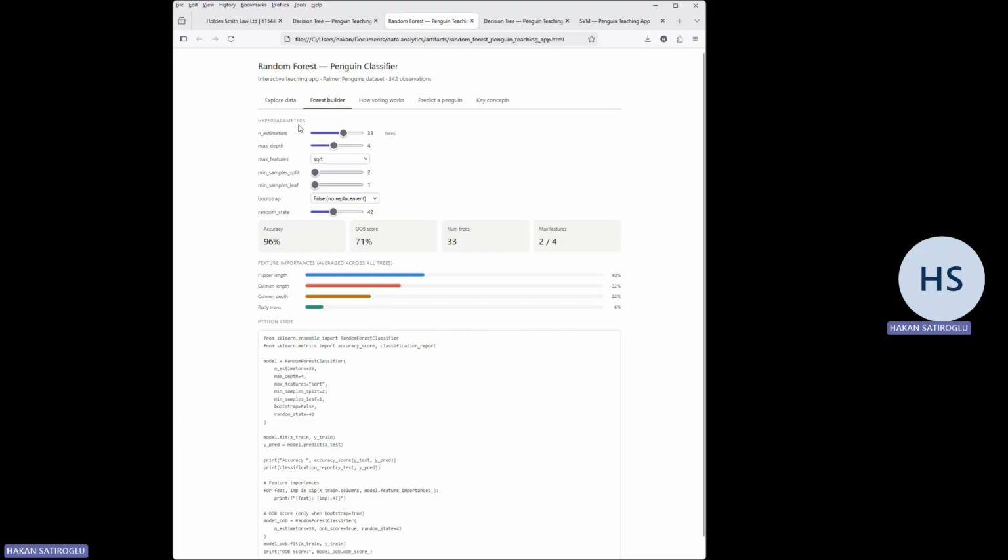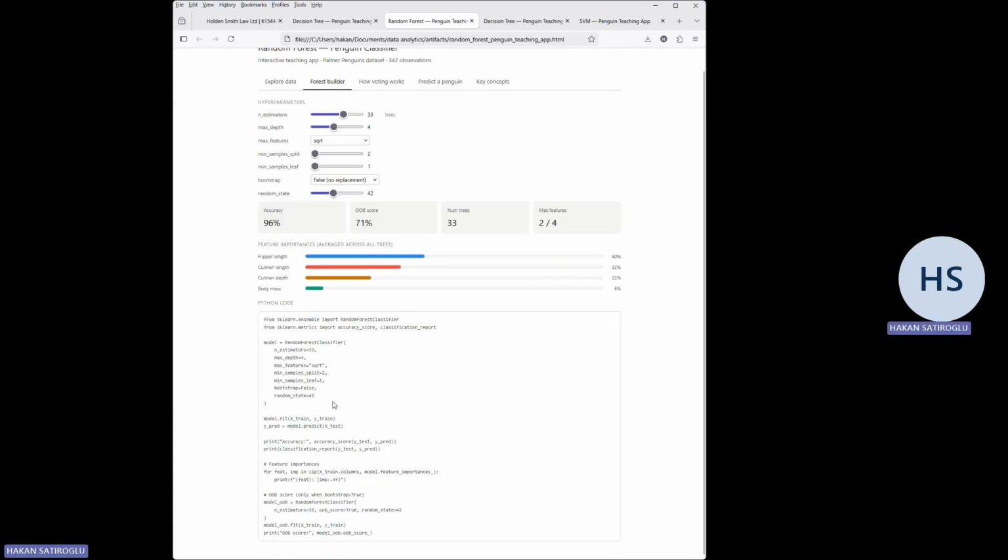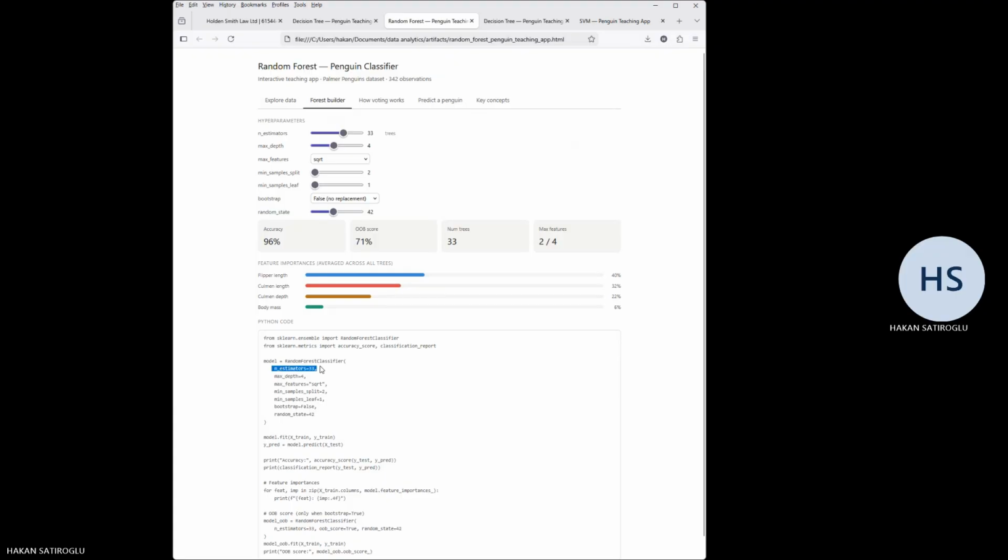The next one is this one, Forest Builder. That one is going to explain to us some coding, also some parameters we can change interactively, and we can see whether the accuracy level changes or not. Some new terms exist here, OOB. Yeah, let's start from the beginning. The forest is built with 33 trees, and the maximum depth is 4.